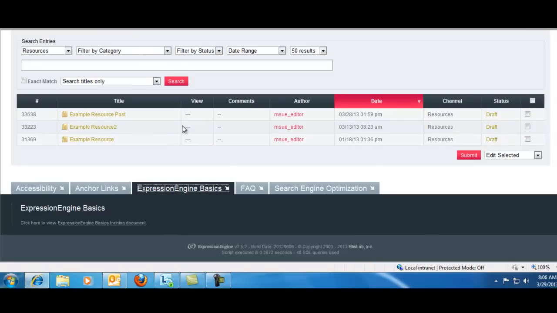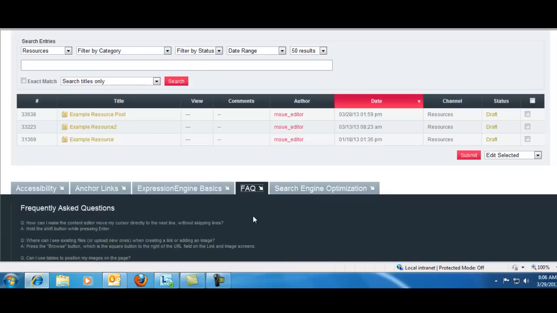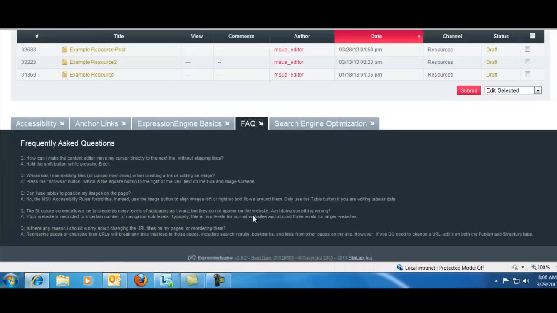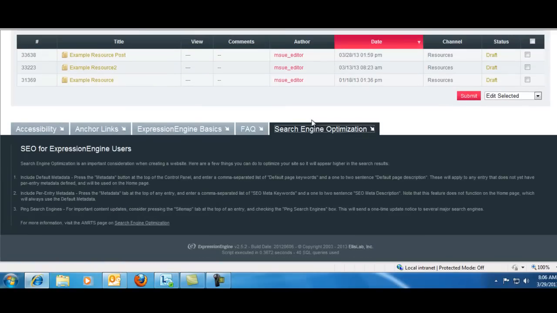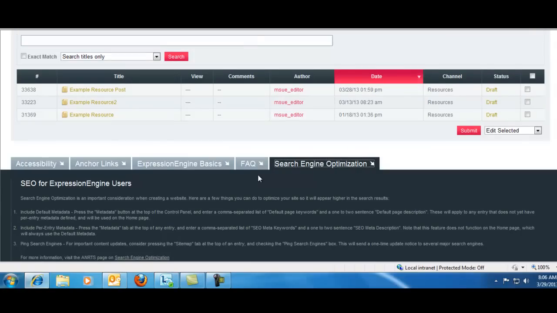There's a tab for Expression Engine Basics. There's a tab with some frequently asked questions. And there's a tab for Search Engine Optimization. And there's actually a link down at the bottom for an ENR page on Search Engine Optimization.